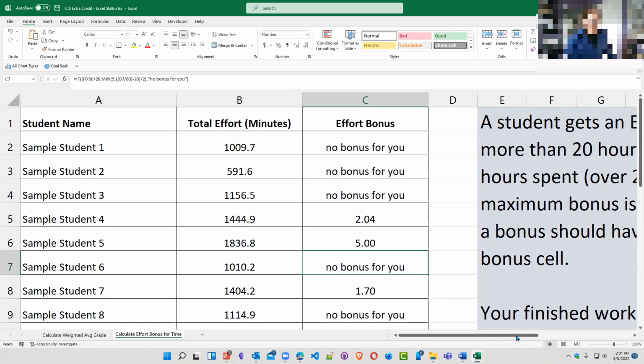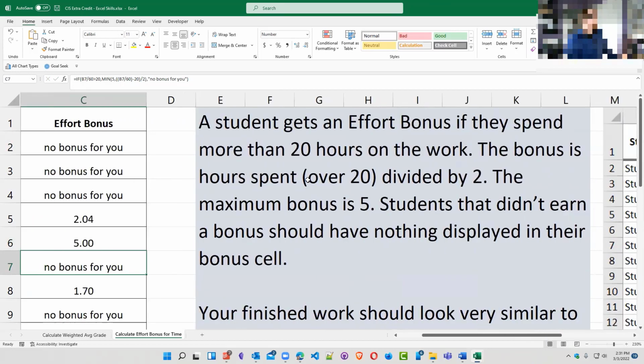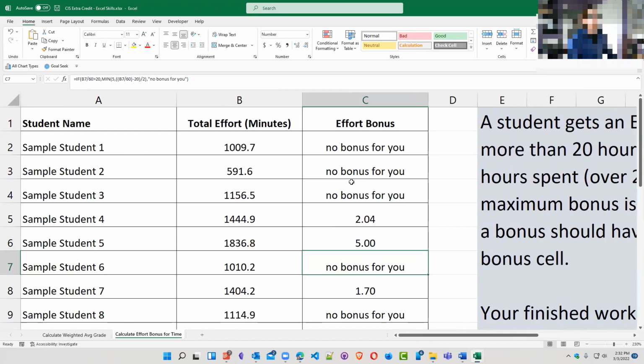Okay, let's see what else we were supposed to do here. The bonus is hours spent over 20 divided by 2. The maximum bonus is 5. Students that didn't earn a bonus should have nothing displayed in their bonus cell. Oh, great. Well, we don't want to display no bonus for you. That's a little bit rude.